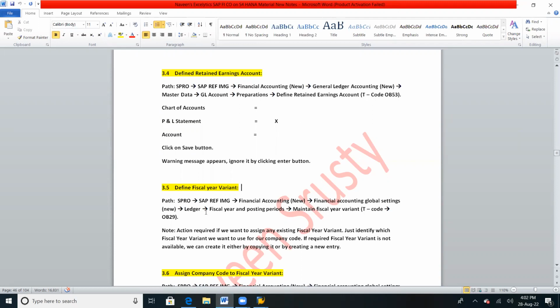Financial Accounting (New), Financial Accounting Global Settings (New), Ledger, Fiscal Year and Posting Periods. Next, Maintain Fiscal Year Variant. Transaction code OB29.